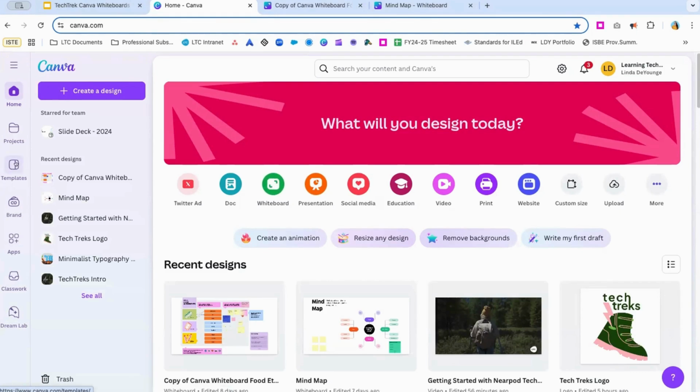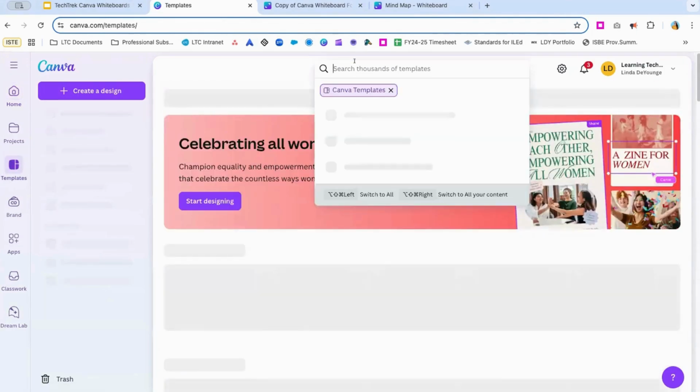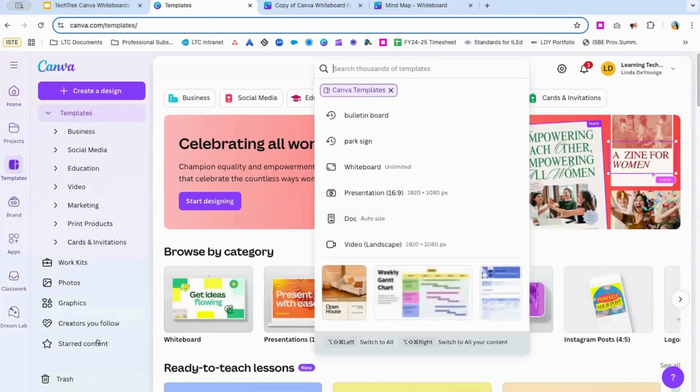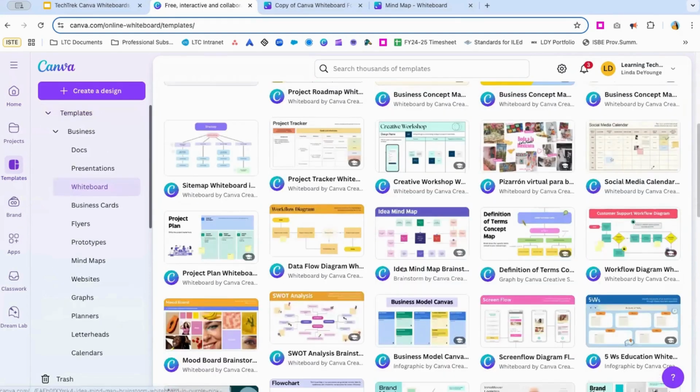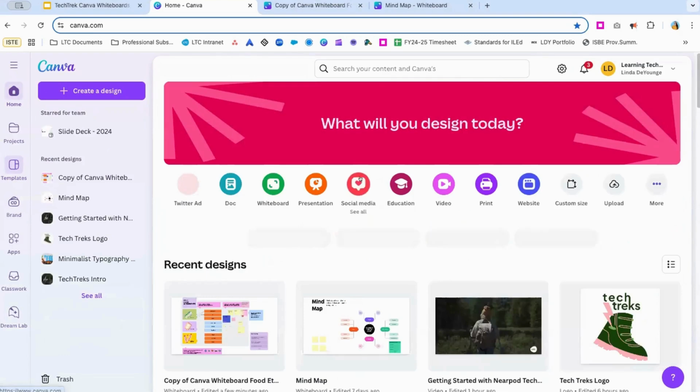In the future, you can go to Templates, which is on the left-hand side, and you can search for thousands of whiteboard templates. Right here, they have Browse by Category. You could click Whiteboards and look at all their templates. But for today, we are just going to make a blank whiteboard template. So I'm going to click Create New.